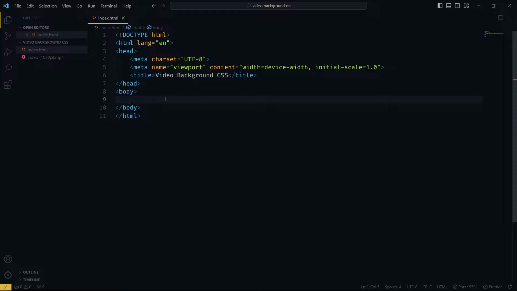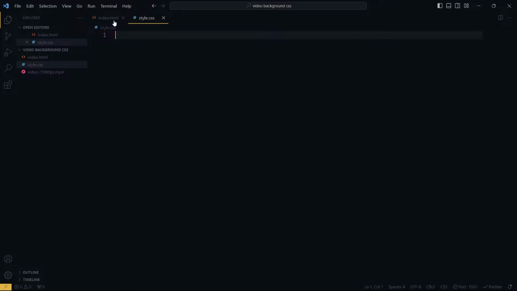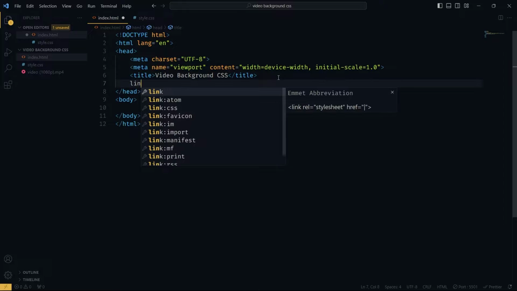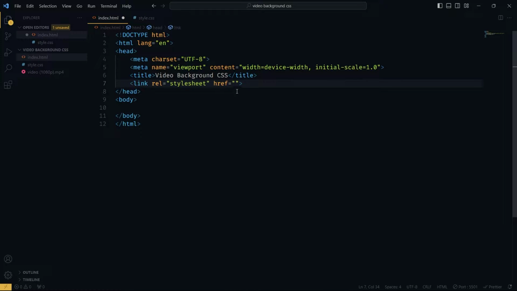Now the next thing I need to do is actually create a style sheet. Call it style.css, and in index.html we need to link the style sheet we just created. So I'll type link, tab, and href would be style.css, so those two are linked.